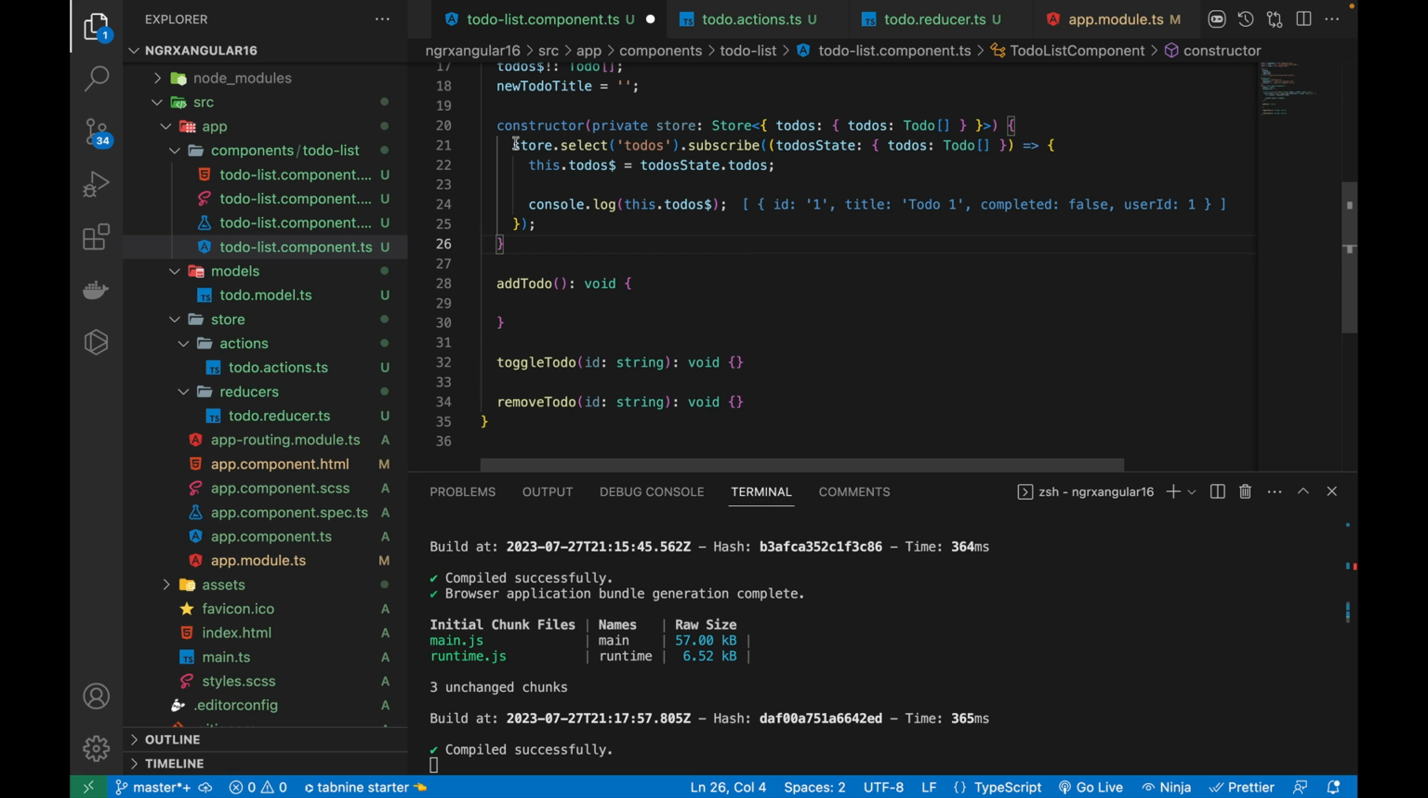Whatever I've written over here, any other component that needs this to-do data from the reducer will just need to write this line of code and they will be able to fetch the data. No matter which component has made changes to this state, any component can use this code to fetch the data from the store. This is how the communication between components works in Angular 16 using NgRx. So let's try to add stuff inside it.